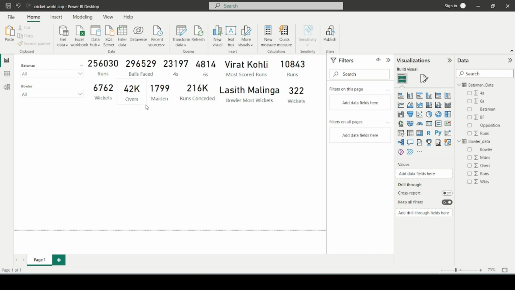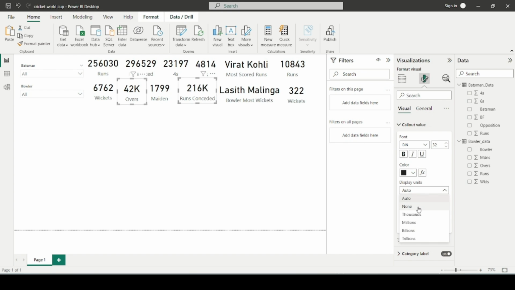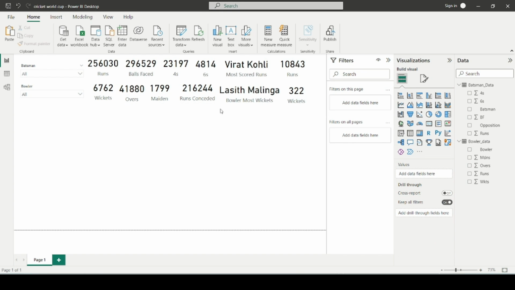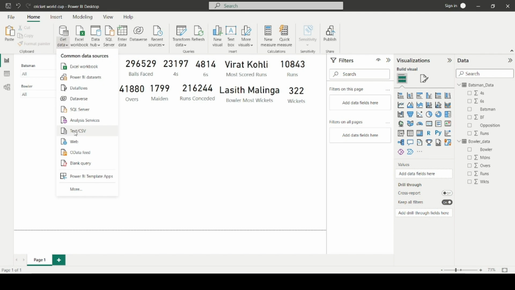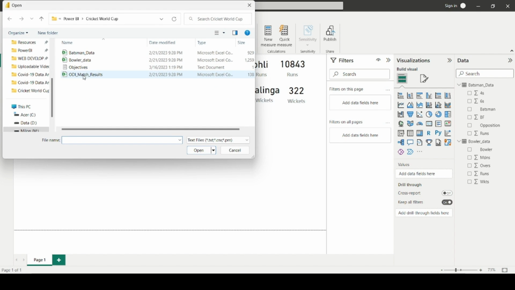Here in these two cards, I want to change the display unit to none to get the exact values. And now we have completed our second dataset analysis, which was the bowler dataset. So till now we have the overall information of a batsman and a bowler. Next we'll import our third dataset, ODI match result.